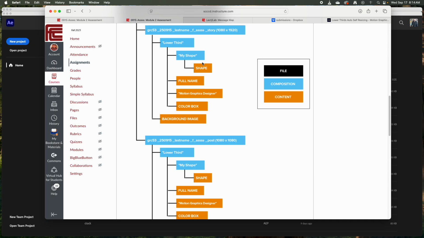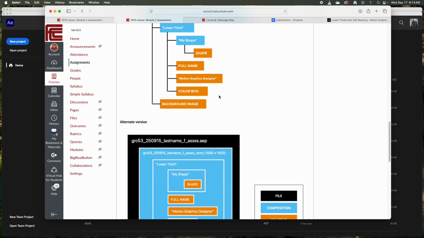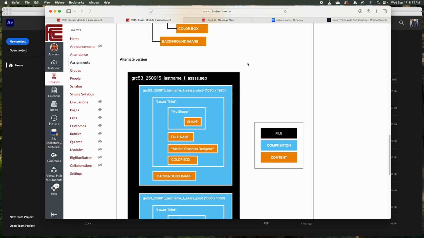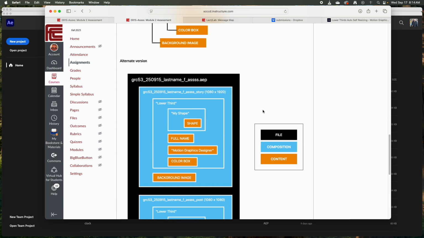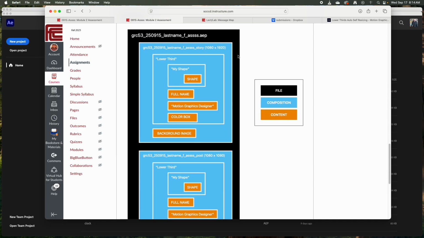So here's another example. This is an alternate version of what I'm talking about. If the lines and layers don't click, here's one with boxes that shows the nesting. Inside the very, very center of all this is the shape that we imported from Illustrator, and then that is inside the composition called my shape, and then that is inside the composition called lower third. And also inside of the lower third composition is your name, your title, and the color box background.